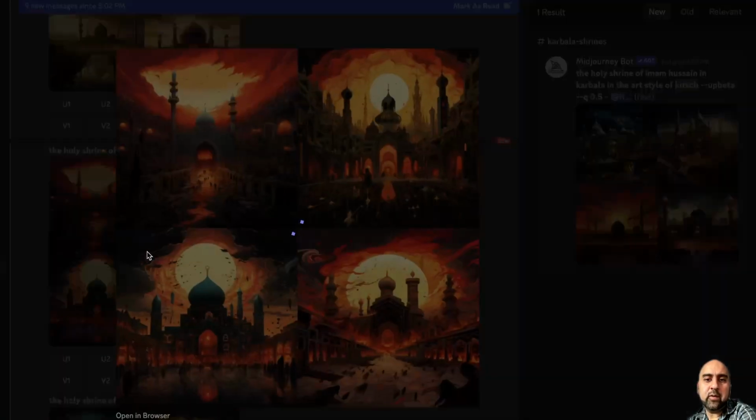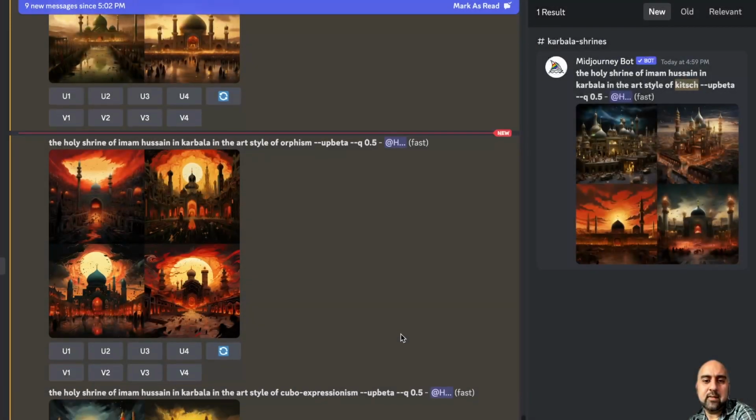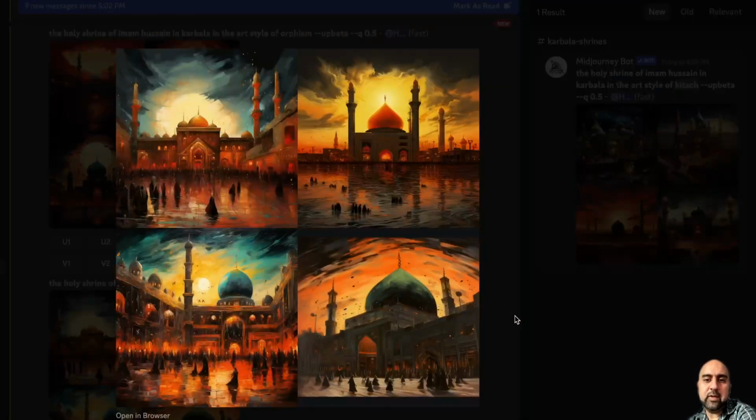Okay, then you have Orphism. Yeah, I like the style of the clouds and the colors. This is Cubo Expressionism. I like this style too. This dome looks a little bit round. I don't like this one. Looks a little better, but the colors aren't bad on this part.